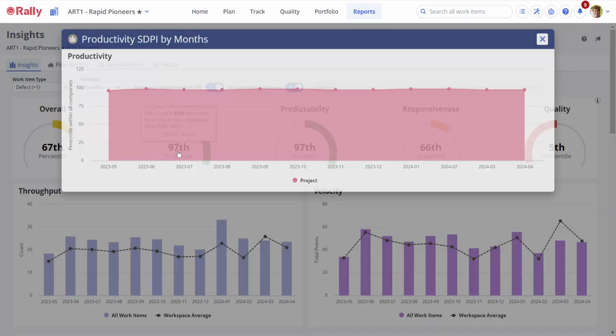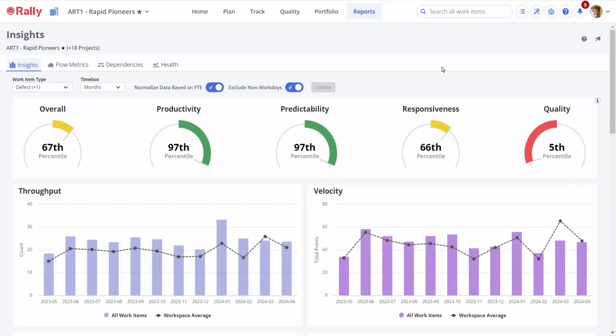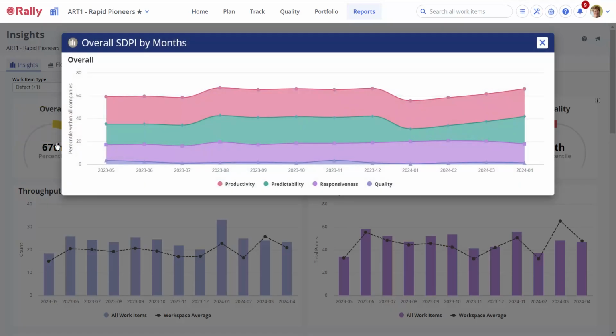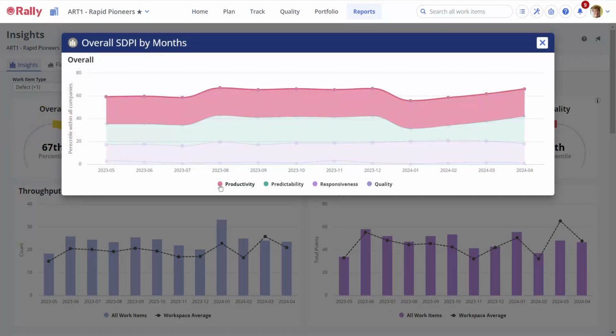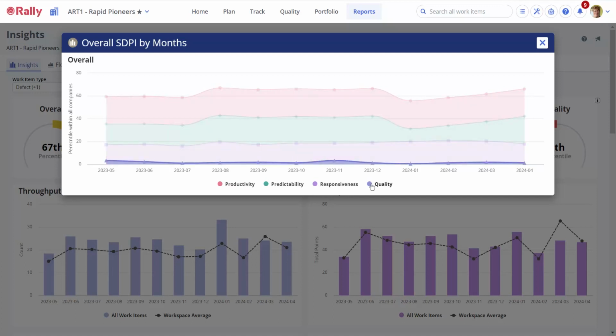By selecting each score, you can see a trend chart that shows your score for each month over the last year. The trend chart for the overall score shows all 4 scores. Hover over an item in the legend at the bottom to highlight that score in the chart. Select an item in the legend to hide or show that score.